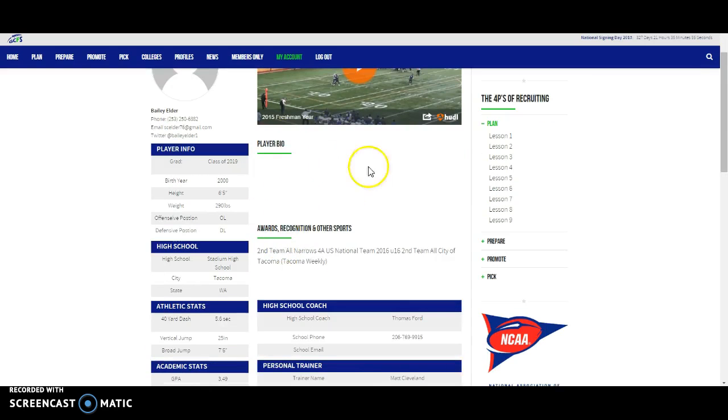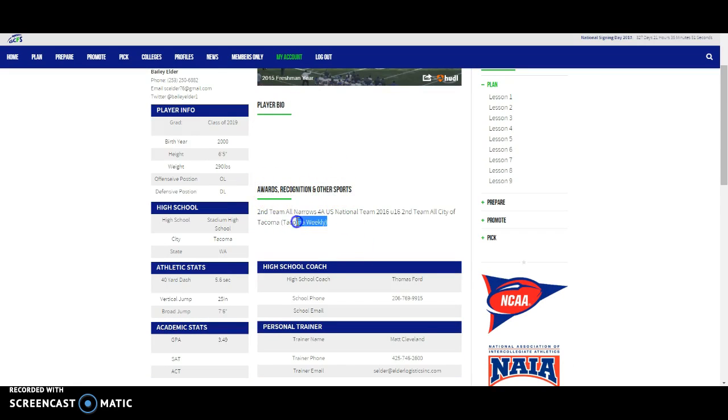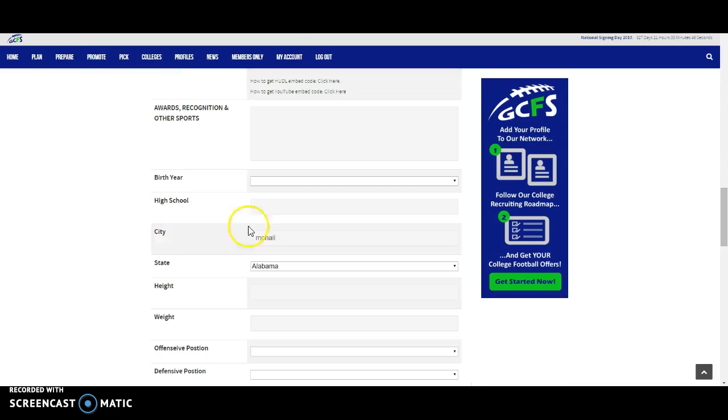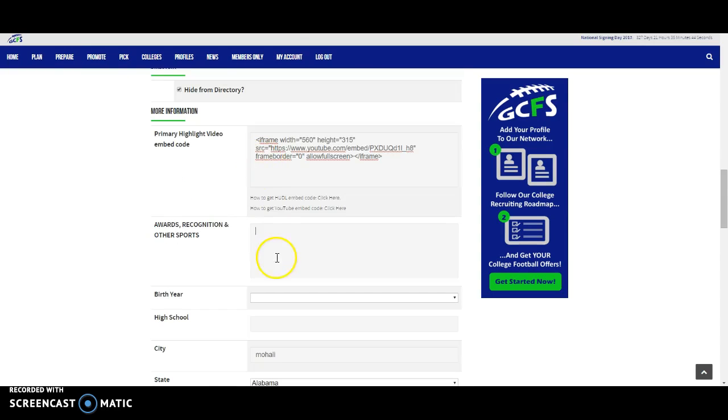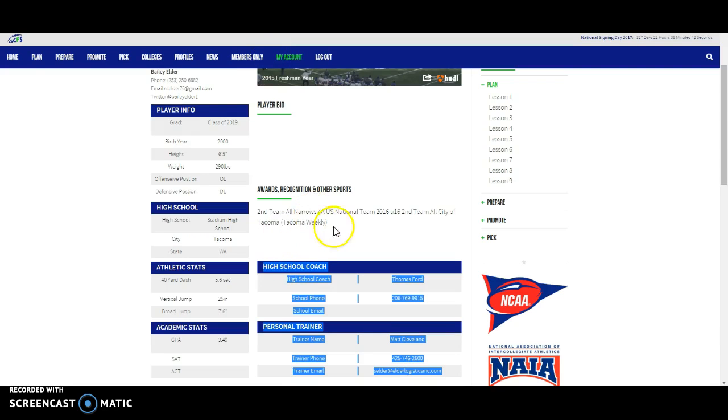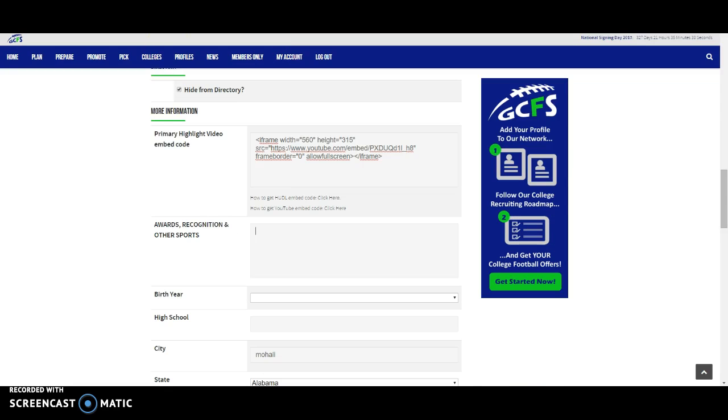So this is Bailey's bio, which he hasn't filled out yet, but below here you'll see awards, recognition, other sports. So this is the block that information goes into. I'm going to show you guys a quick trick. If you look at Bailey's, everything's kind of on one line. The way the system is set up, it doesn't recognize just an enter to separate lines.